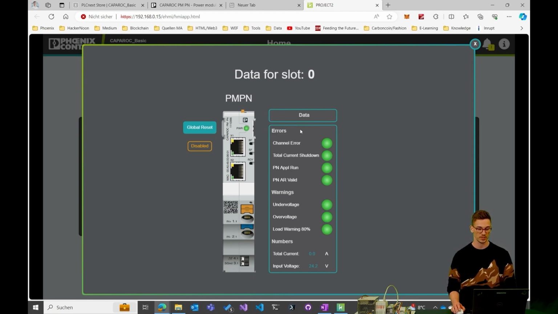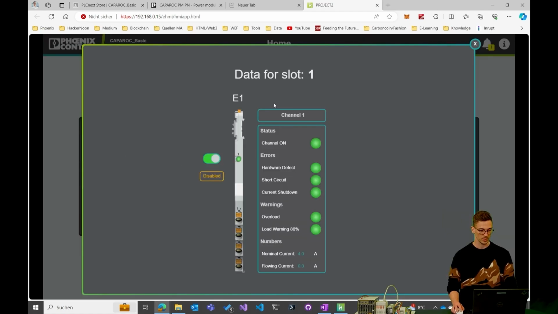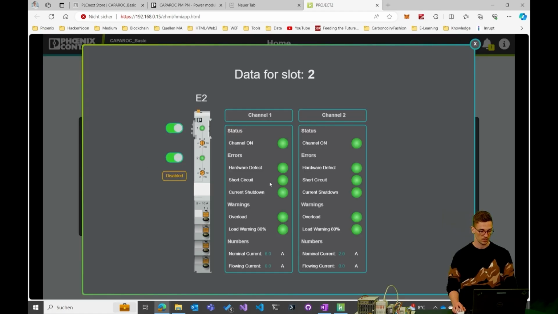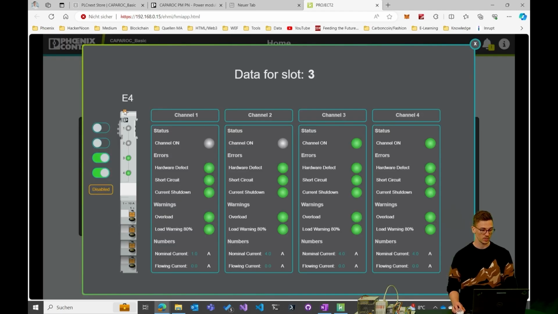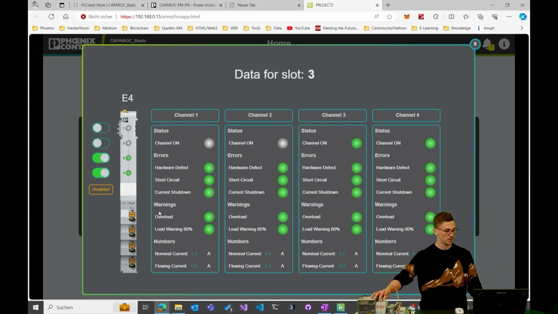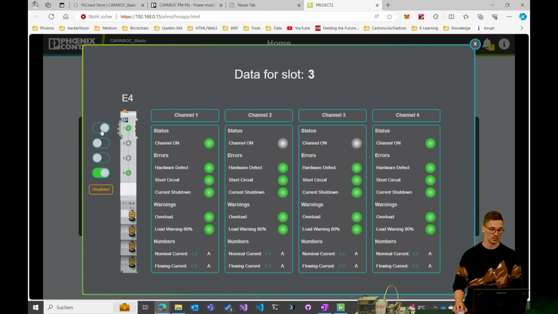So in this case, it's the PMPN module. This is for the 1 channel in the subslot 1, the subslot 2, and the E4 module in the subslot 3. So right now you can see, if I press the button here, it will show you as well the status of the channels, but in the visualization you can't disable or enable the different channels.